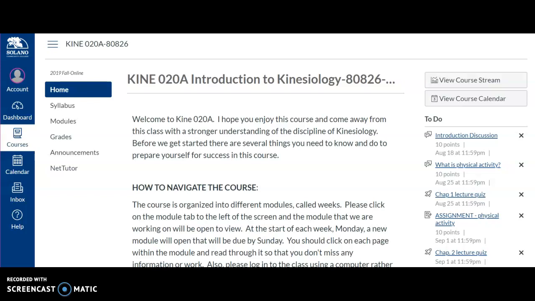Today's lecture is on the syllabus and how to best navigate our course. So when we're looking at the course and we've opened it up, this is the home page. And when you're looking at our course, the way that I would prefer you to navigate it is to click on the Modules tab to the left of your screen right here.